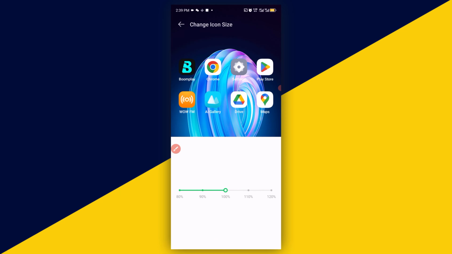So by default, the icon size on my phone here is 100%. So you can decide to reduce to 90 or 80%, or better still, you can make it to maximum, which is 120%. So if I drag this way, it becomes 90%. Drag it down more, it becomes 80%. So you drag to the top, it takes it to 120%.